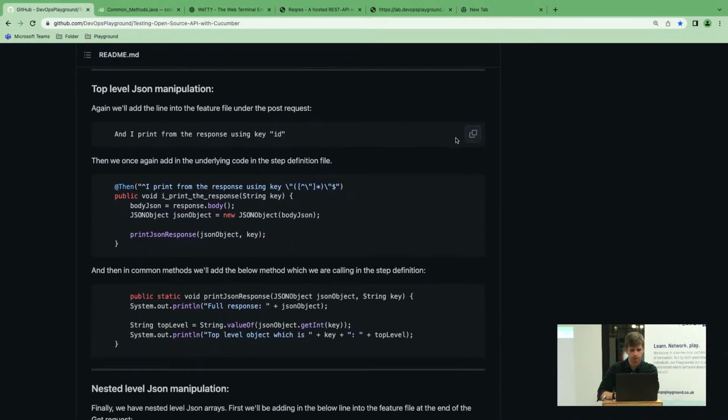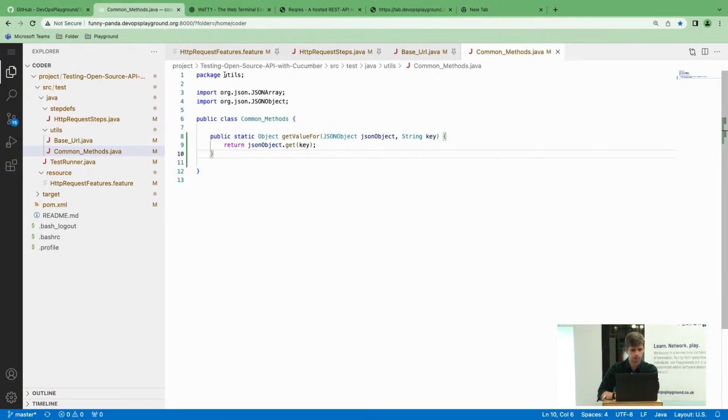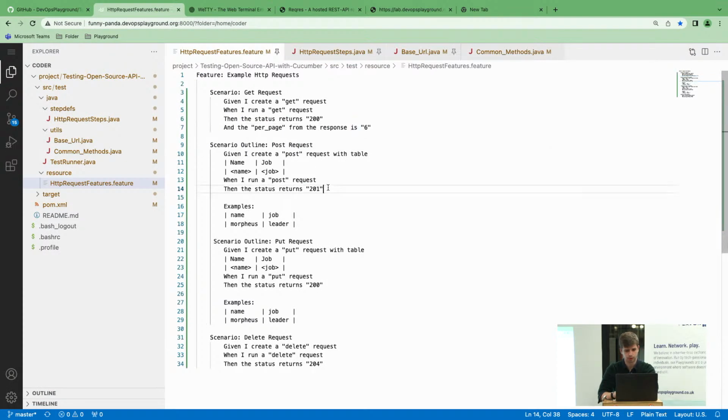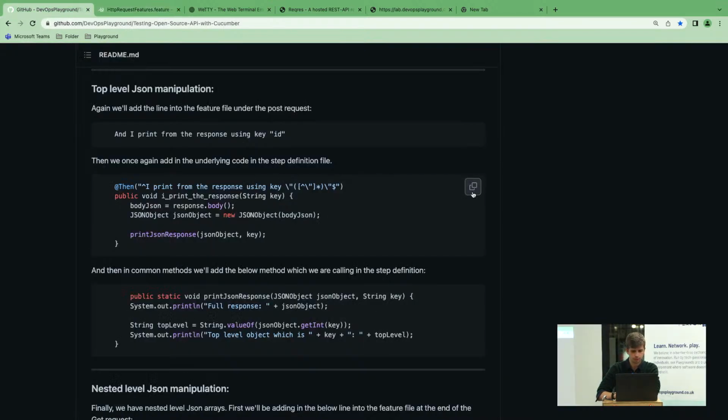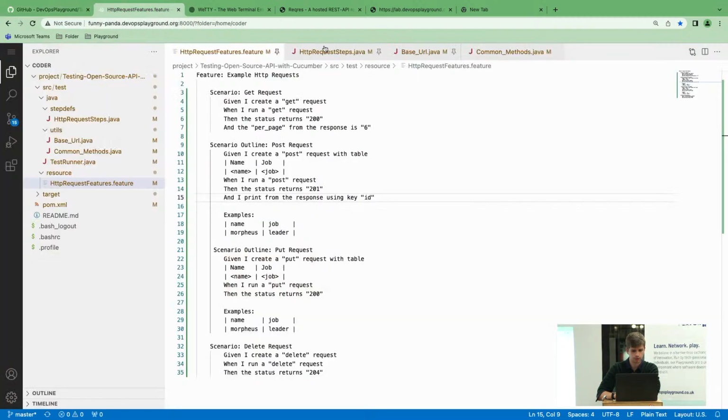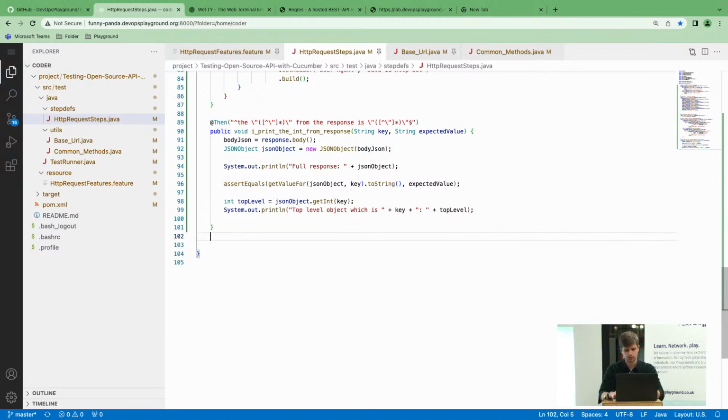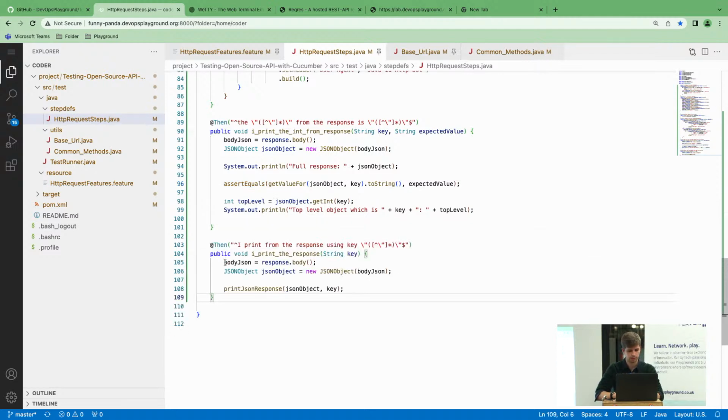Now we're going to do the same thing, but in a different way. So, and I print the response using key ID. So we want to put this on the end of our post request here on line 15. Then, going back to GitHub, we want to take the glue and the method for that. We're going to put that in our step definitions file. And again, it's going to be a new method. So we just put it in here. So the glue is there.